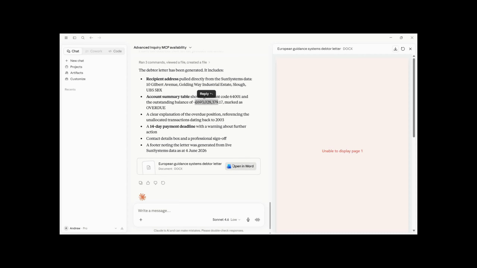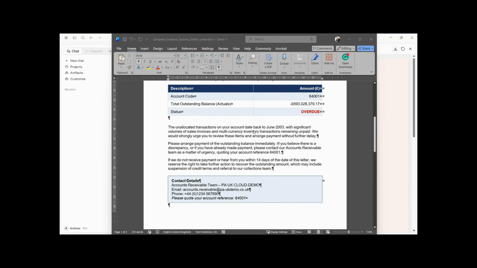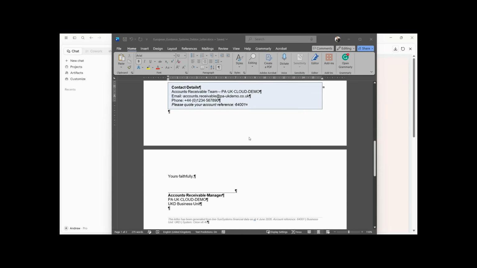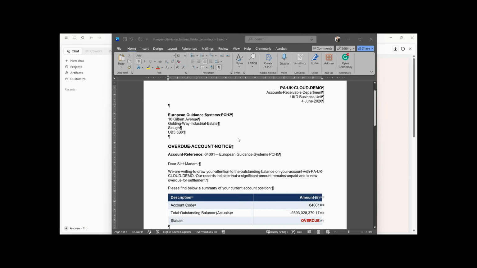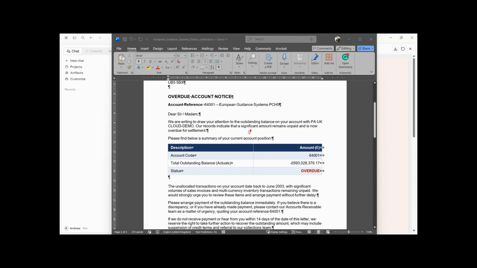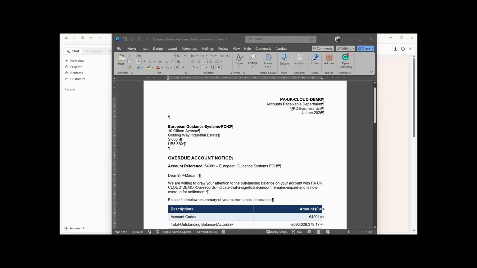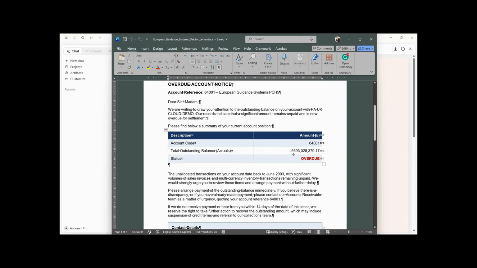It's produced a document which I can now go and open in Word and see what it's produced. Obviously, the content of the letter is entirely down to Claude, and I could have provided a template for this that would have allowed it to produce something more to my own taste. But of course, I could also get this just reformatted by Claude now. The key thing is that it's found information through Advanced Inquiry. It has the address here, the account number, the name. It's brought through the balances and the status overdue, etc.